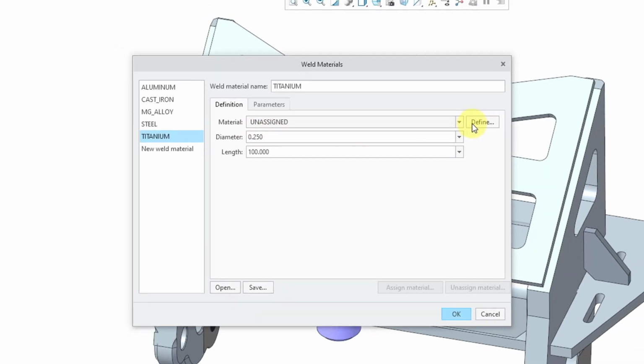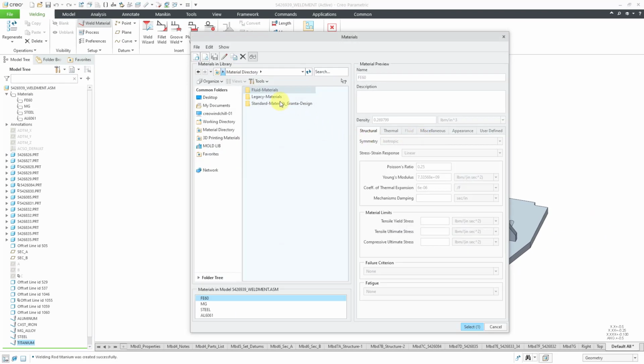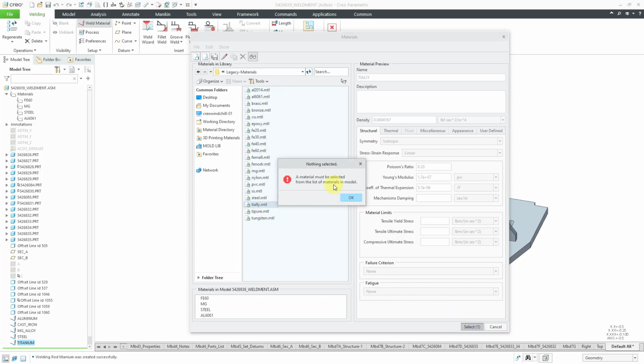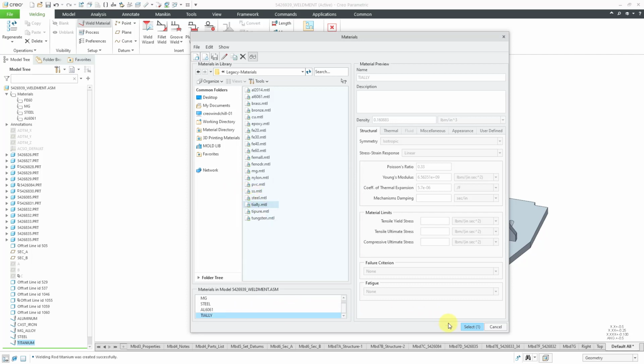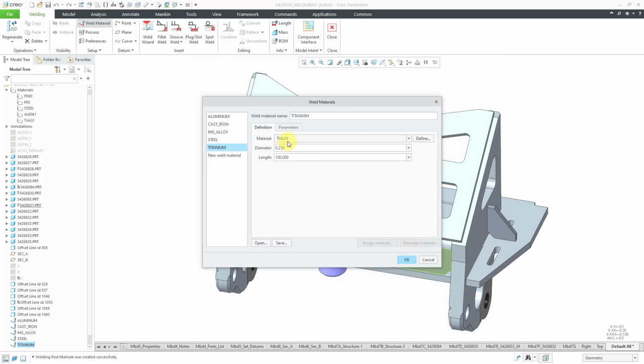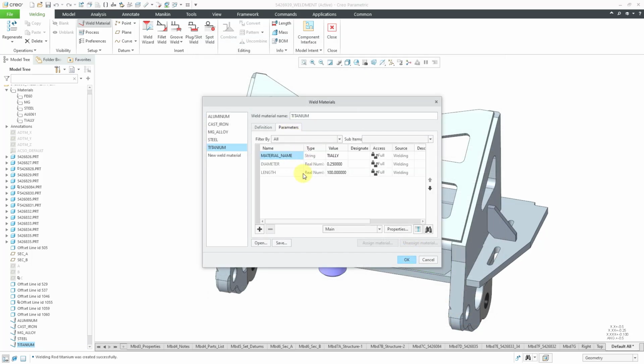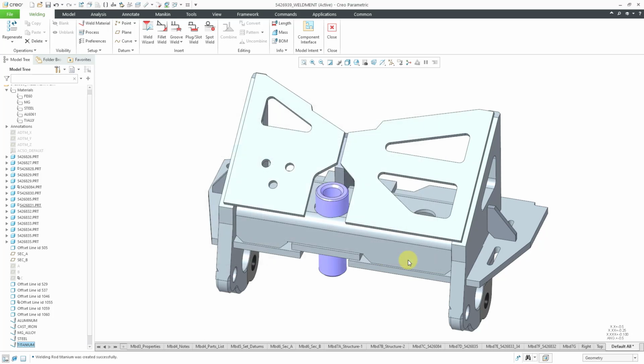You'll see that the material is unassigned. So let's click on the define button and I will go to my legacy materials and grab the titanium alloy. You can either double click on it or right click on it and add to model. And now I can choose the select button. So there's listed the material. The actual error that I was getting pertained to this parameter material name. It was actually listed as unassigned. And so that's what the warning message was that came up. So this is good. I have all my different materials that I want to use for welding. Let's click the OK button. And so that's how we set up our weld material.